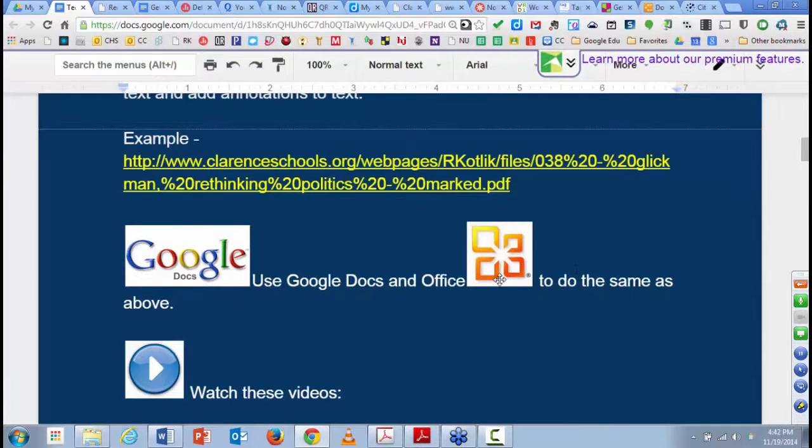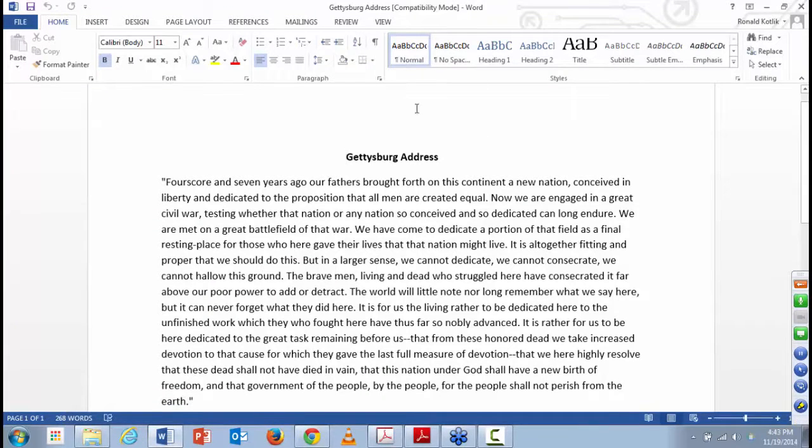And again, similar features with Microsoft Word. If I go to Word, again, I'm keeping it consistent here with the Gettysburg Address, because it's a small passage. It's easily understood for the most part, and you can digest it and analyze it quickly.